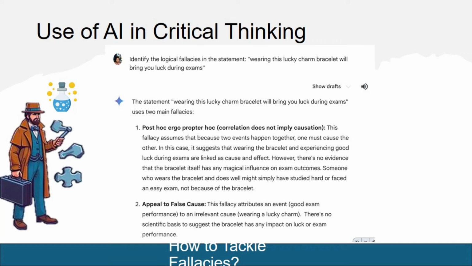Now, but in case, somewhere during this process, you are stuck during critical thinking, why not ask ChatGPT or Gemini to lend a hand? A typical prompt could look like this: identify the logical fallacies in this statement. Wearing this lucky charm bracelet will bring you luck during exams. So you can see it has given some pointers towards post hoc or appeal to false cause fallacy.